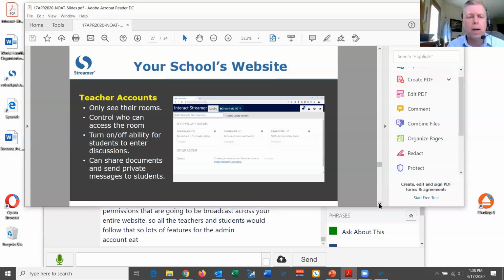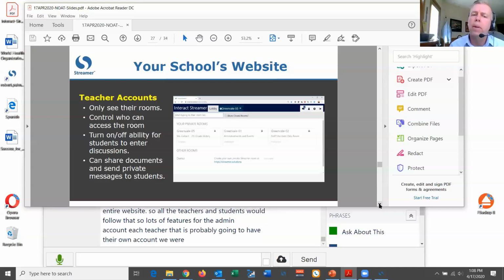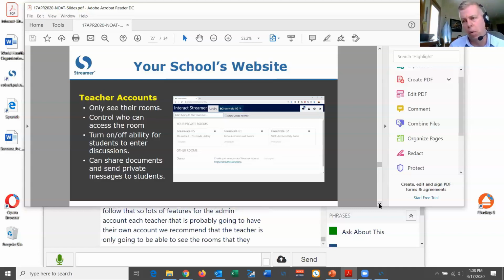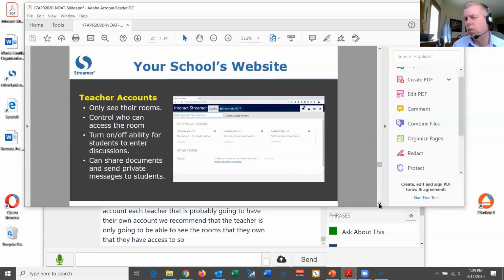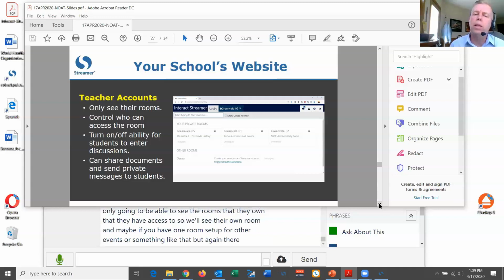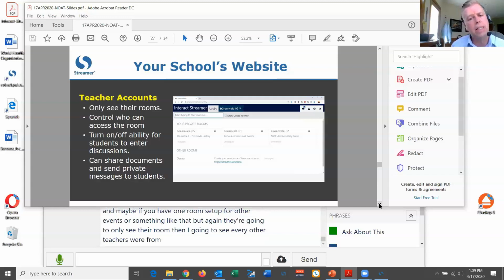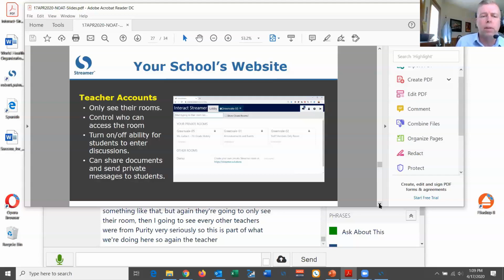Each teacher then is probably going to have their own account. We recommend that. The teacher is only going to be able to see the rooms that they own, that they have access to. So they'll see their own room, and maybe if you have one room set up for other events or something like that. But again, they're only going to see their room. They're not going to see every other teacher's room. Again, we take security very seriously, so this is part of what we're doing here.